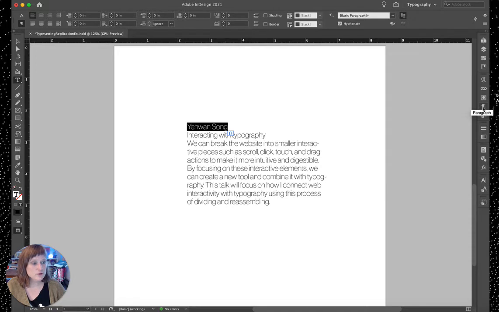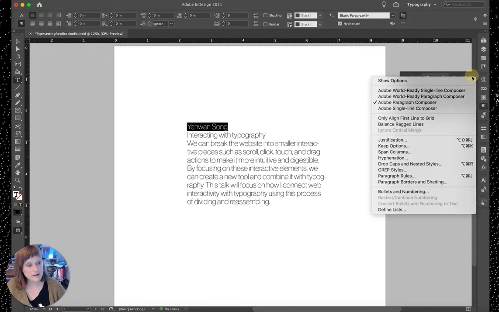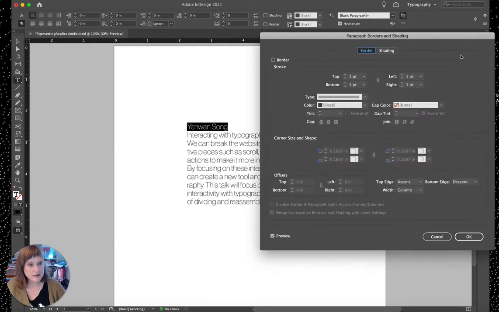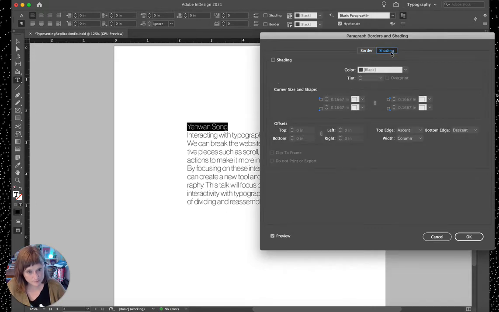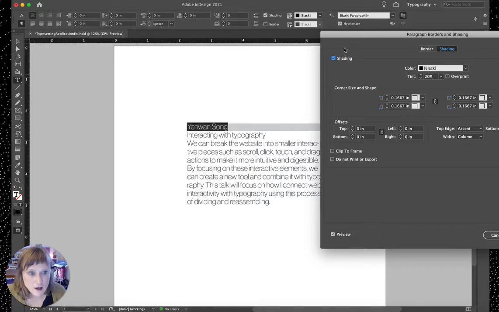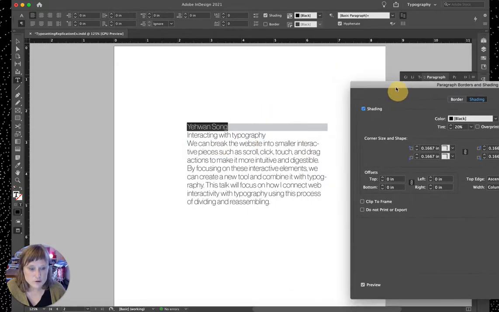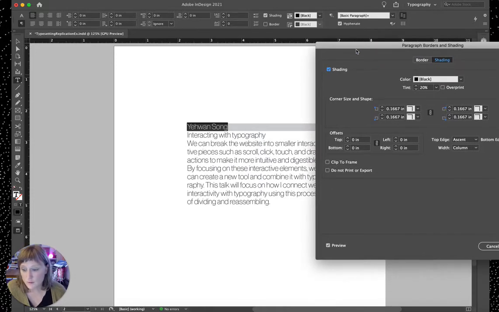We go to the paragraph menu, or palette rather, and into the flyout menu. And select paragraph borders and shading, and select shading, and select preview so that you can see what's going on as it happens. And then just click shading, and mine is defaulting to show a 20% gray across the whole column, so it's highlighting the whole column. Yours might show something a little different based on what your defaults are.